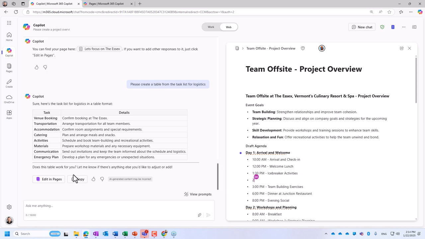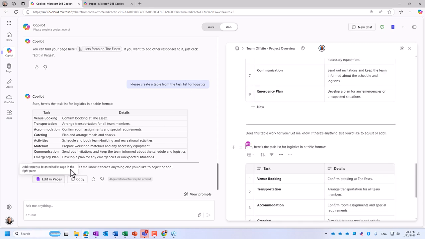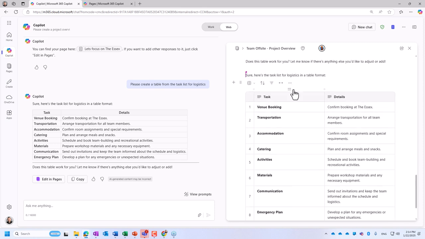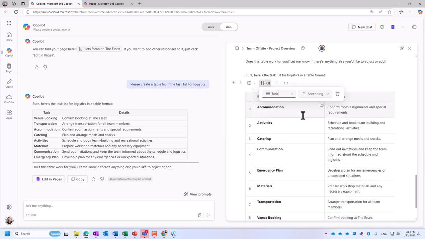So if I click Edit in Pages, because here I asked for create a table from the task list for logistics, Edit in Pages, and it puts that down here on the bottom. From here I can click, and a lot of times I have different options depending on what types of columns I have in there. But I can do things like sort. I can sort details. I can delete. This is a really cool and intuitive way to work.